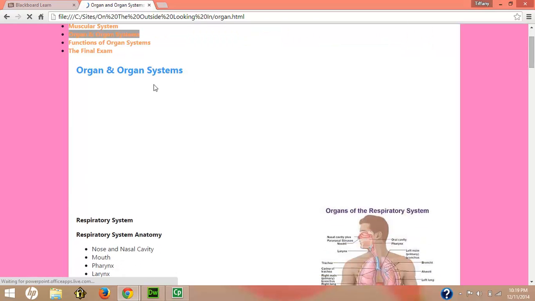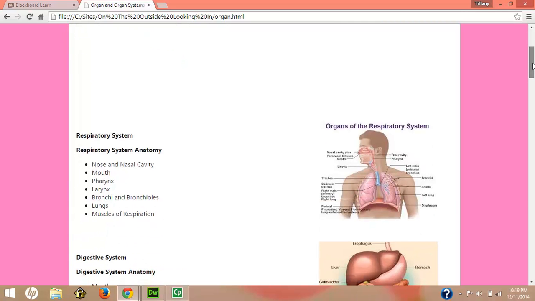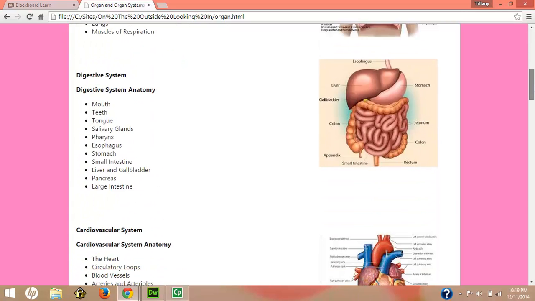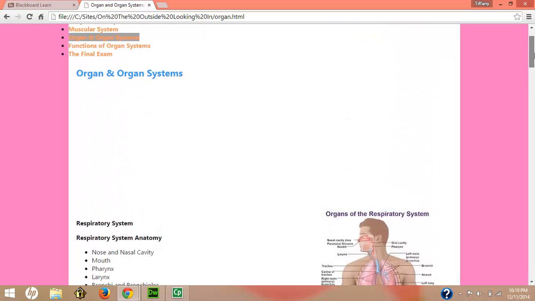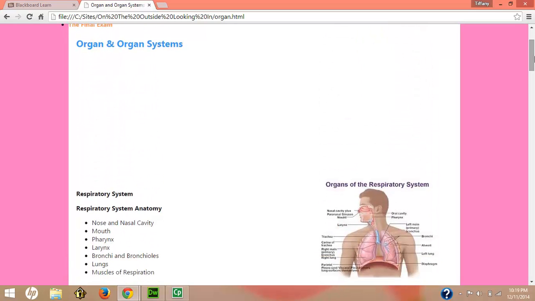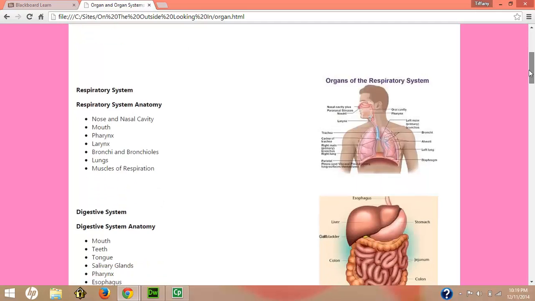Again, there was a YouTube video here just describing and going into detail about the organs and the organ systems. And then I listed the basic anatomy. Basically, in this section, I just wanted to be able to list all the organs involved in each organ system in the body. And so that's what I tried to do.